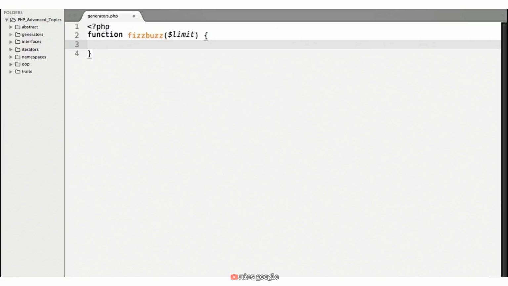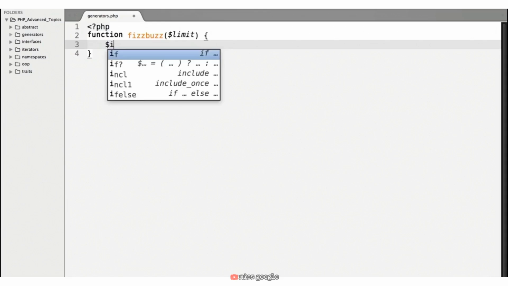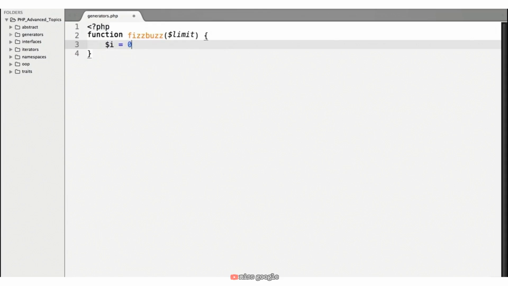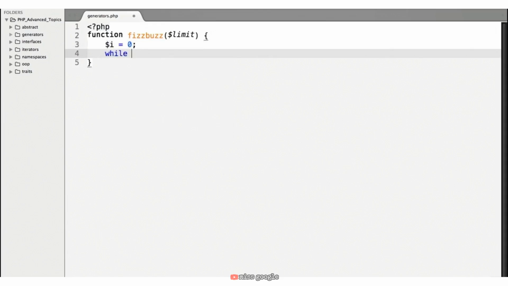Let's start with our open PHP tags on line 1. Next, we'll add a function fizzbuzz, which will take a single input value of limit. Okay, next we'll add our incrementing value on line 3 as $i equal to 0, as our results from the generator will start from the numeric index of 0. Next, we'll start our loop with while $i is less than or equal to $limit.